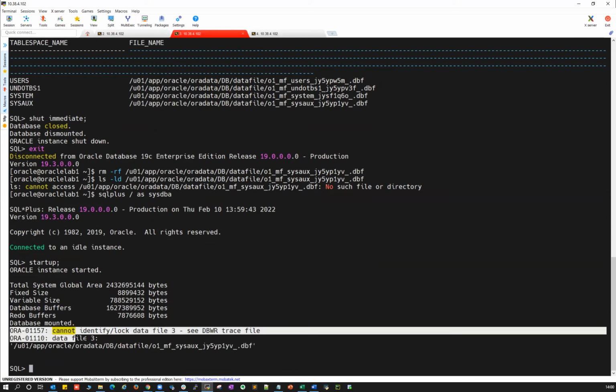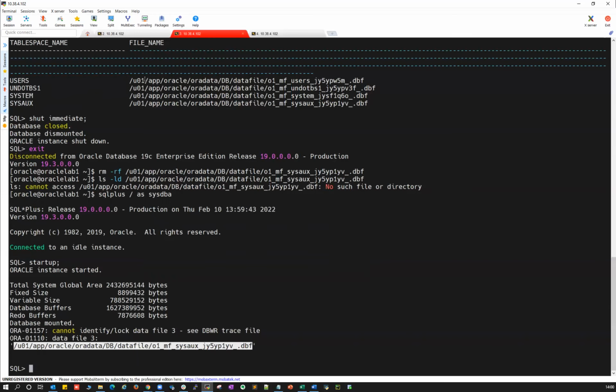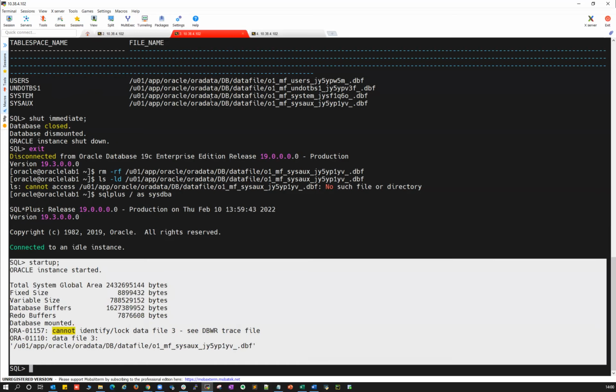This is one scenario. Now you can also make this particular data file offline, and then you can try to restore your data file here. That's the other scenario, we'll talk about that. Okay, this is the scenario here, like your DB database is not starting now here.